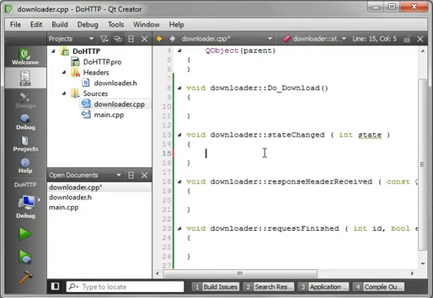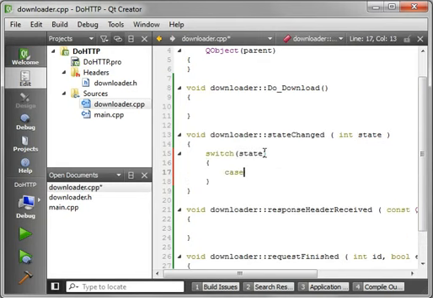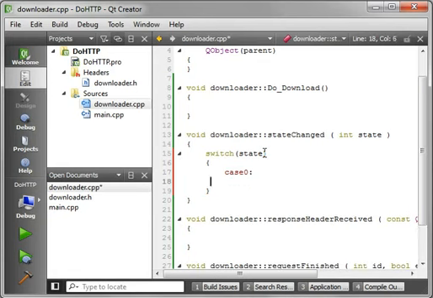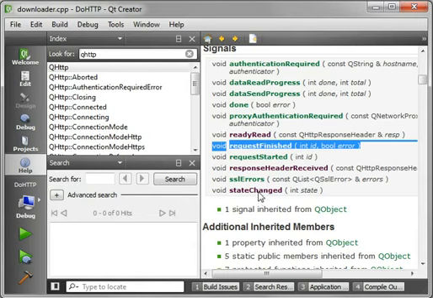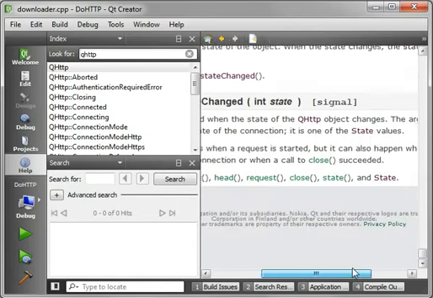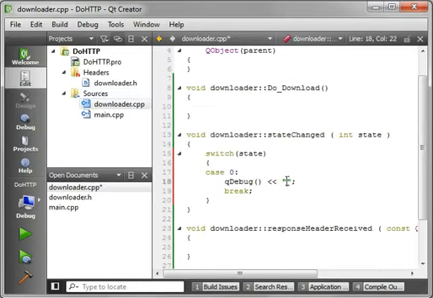So let's do the state change first. So we'll say switch state. And I'm just going to do this very quickly. Case 0. I say quickly and then I goof up. Okay, case 0, break. And I'm looking at my notes, but you may have to flip back over and look at state changed, so that you can see which state is which value. And 0 is unconnected.